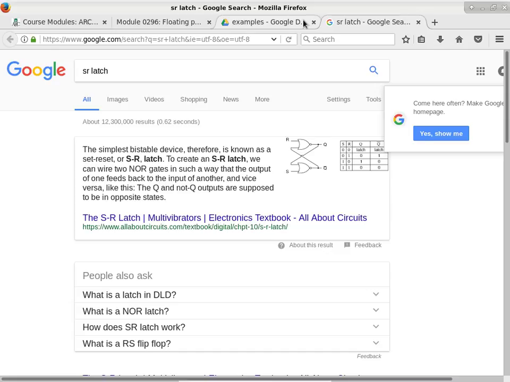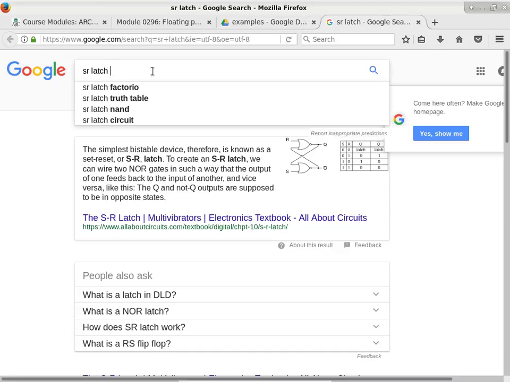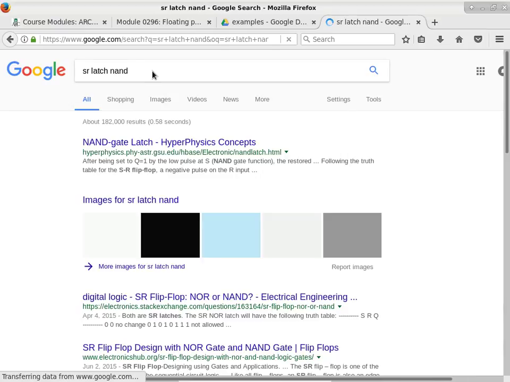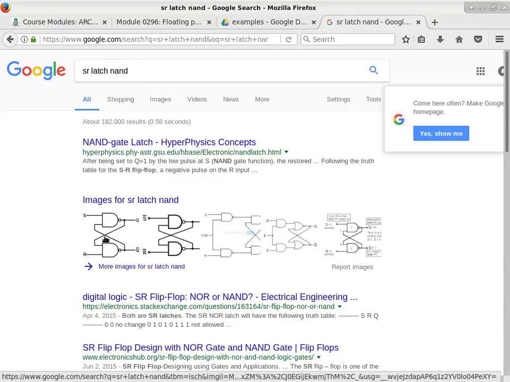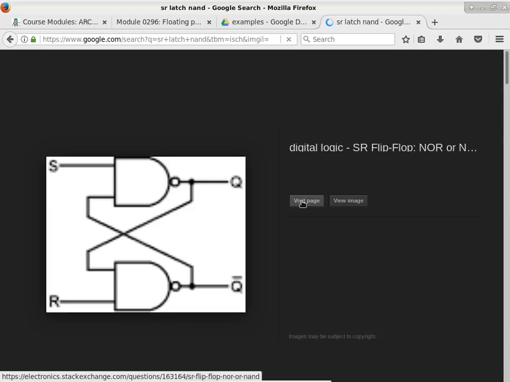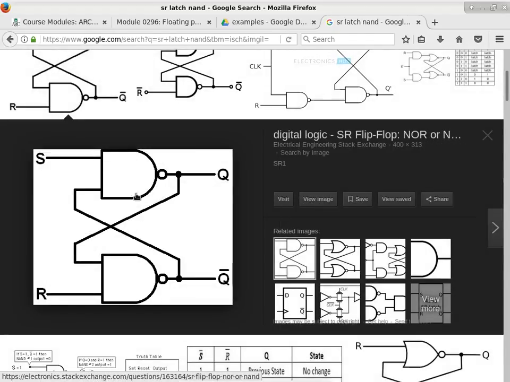So we will start with the concept of an SR latch. An SR latch can be implemented using NAND gates. Okay, and it's just like that. I'm just clicking on one. They are all about the same. Okay, this is an SR latch.